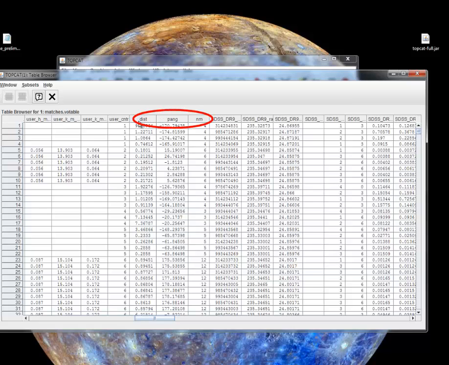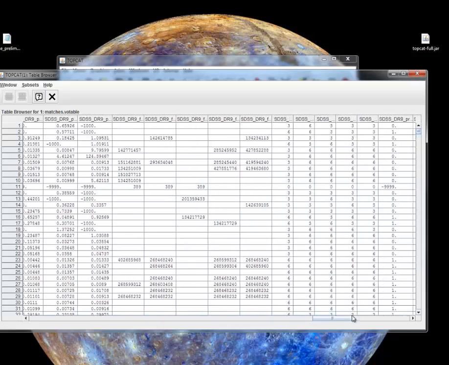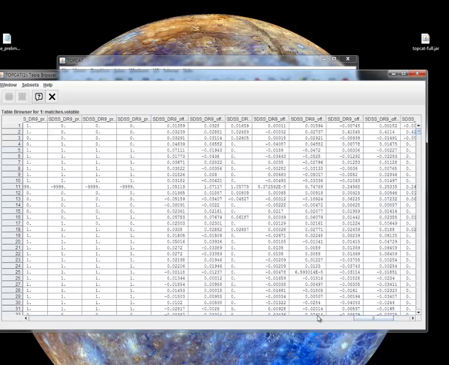Dist is the radial distance of the SDSS source from the Y source. Piang is the positional angle of the Sloan source from the Y source measured in degrees east of north. And nm is the number of matches, number of Sloan matches for each user input source. And the records from the Sloan catalog are in the right-hand side of the table.